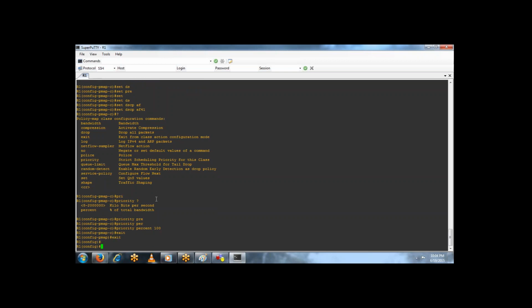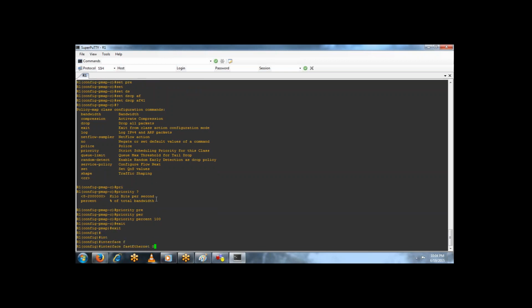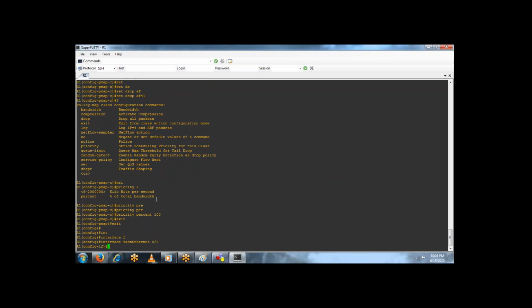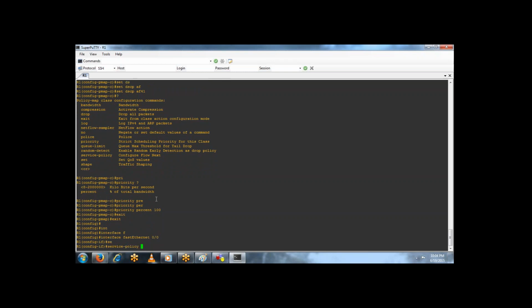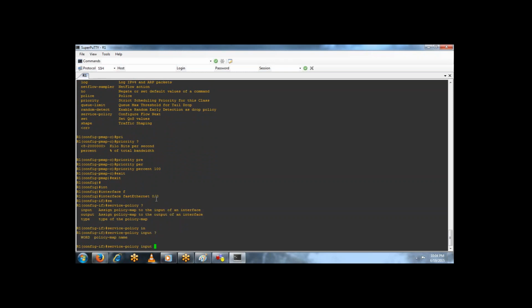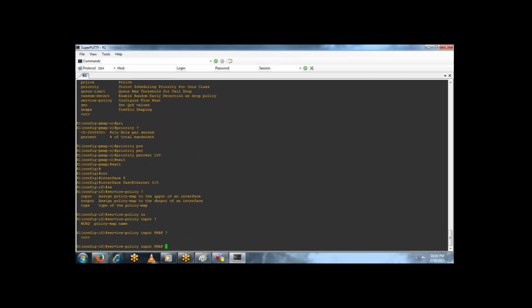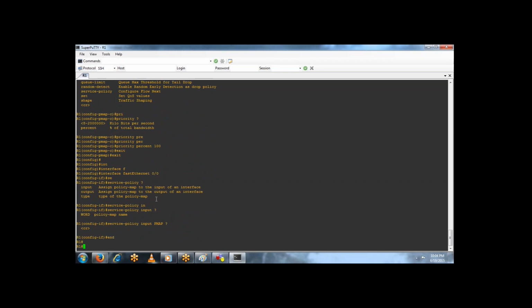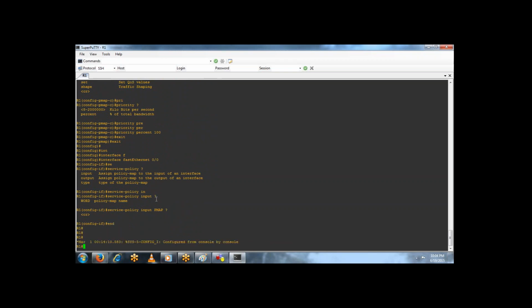So once you have created a policy map, the last step, go to the interface 0/0, service-policy input pmap, and apply. So this is a simple three-step way. Okay, all right.